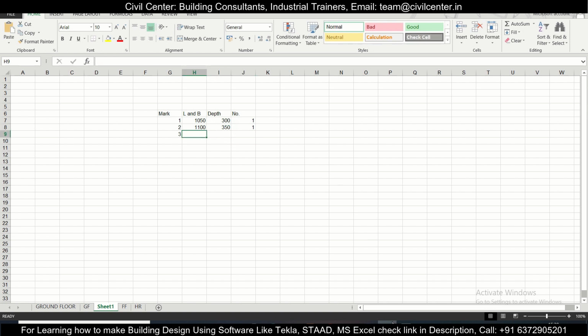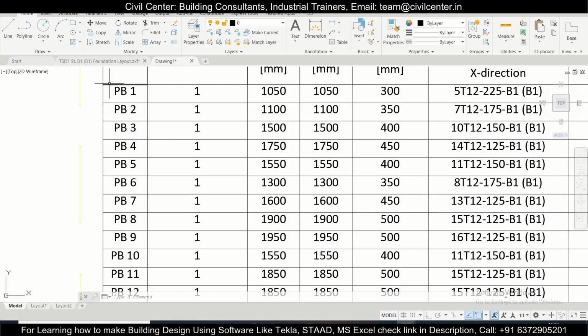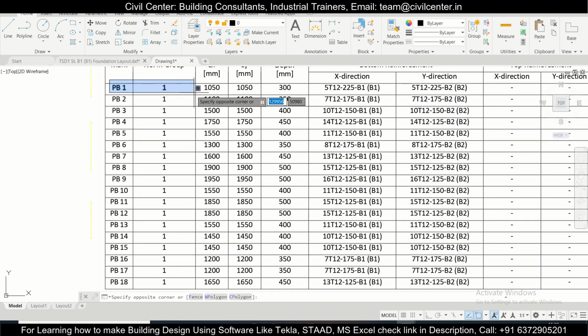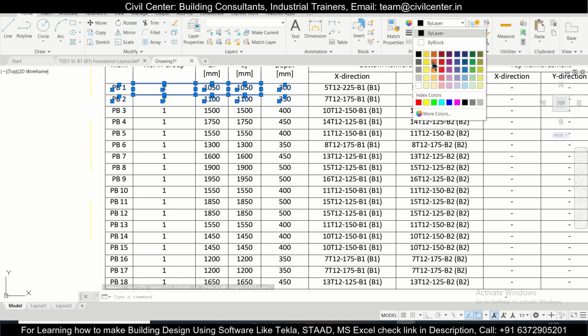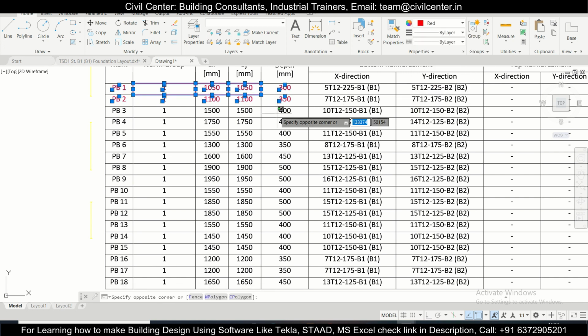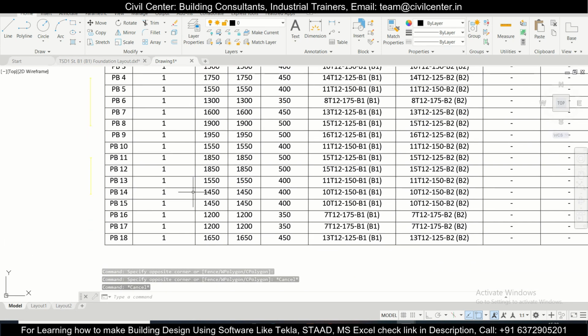Next footing size we'll have here 1100, and then 1500, 1300. Anything below 1300 will be 1200, 1200 also we'll have. The ones which we have taken, we can just mark in a different color, let's mark it in red so that we can distinguish them from the others. So this is done, and after that we go for the 1200 one.